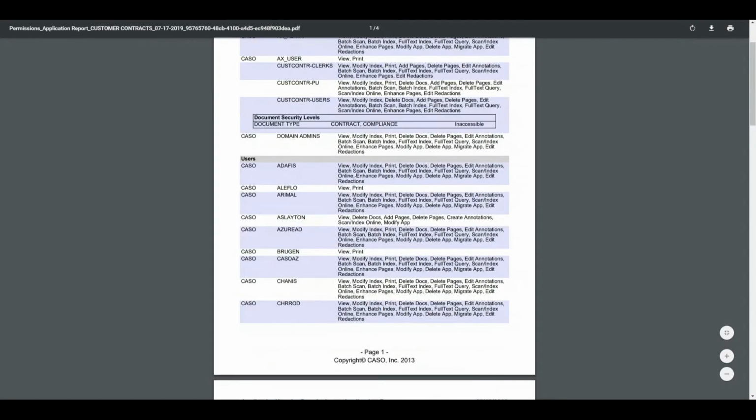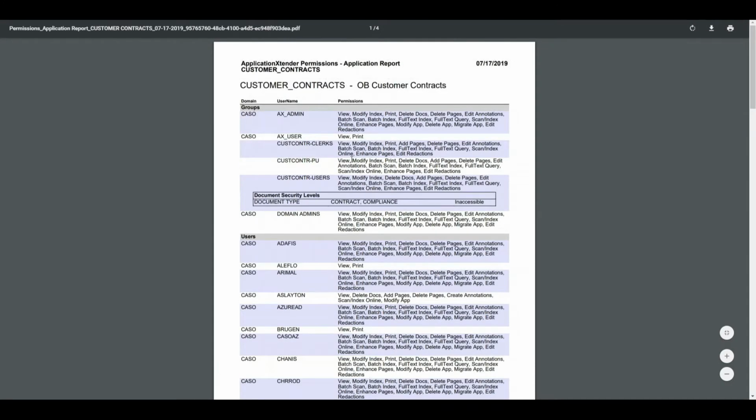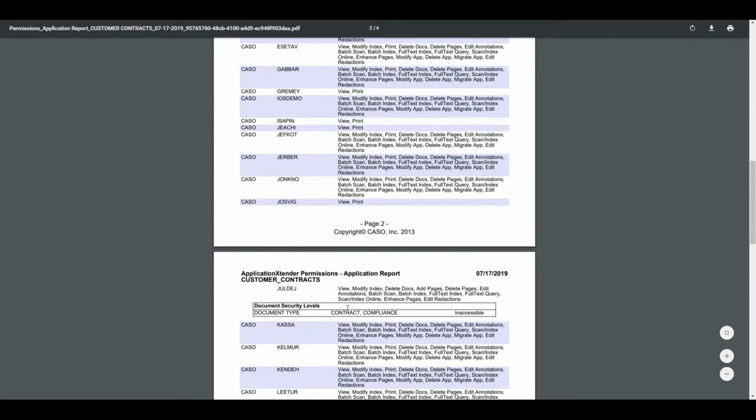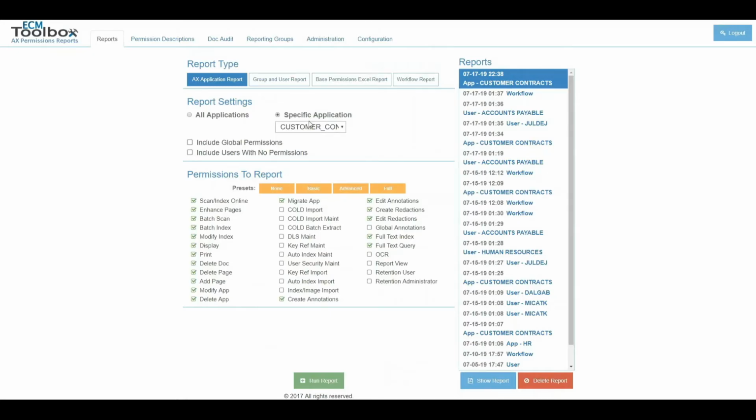After that, it goes down by individual, and it shows you each person that has access to customer contracts and shows you their combined permission levels. You'll see even if you go down, it goes down to document level security. Julian here is not able to see contracts or compliance. Let's go look at the reports in a different way.